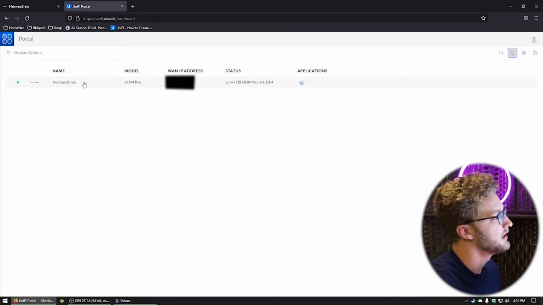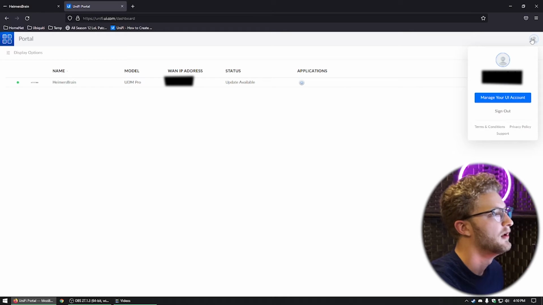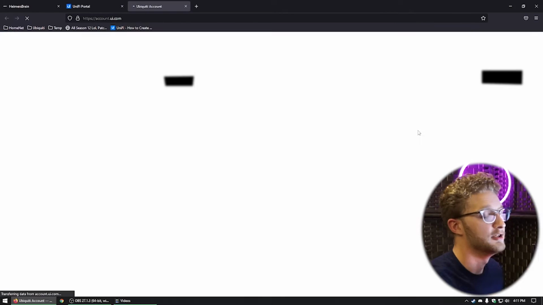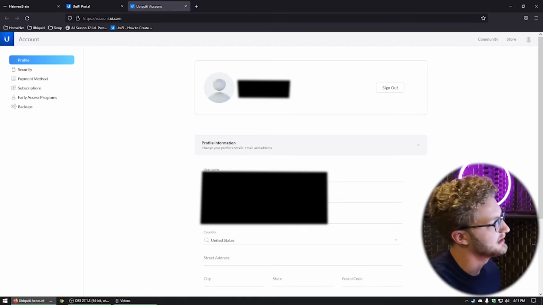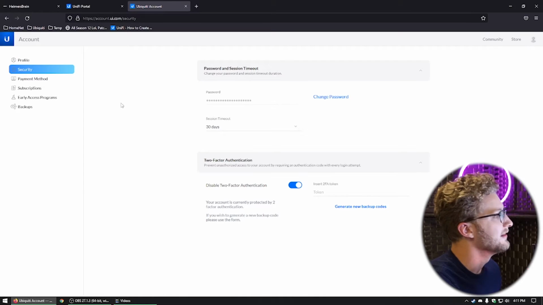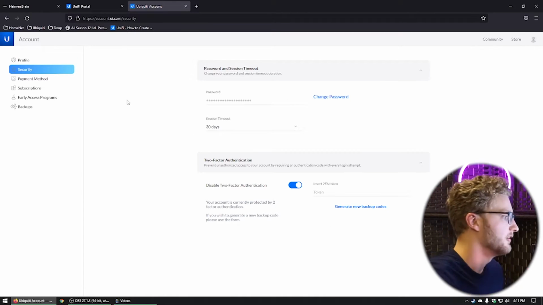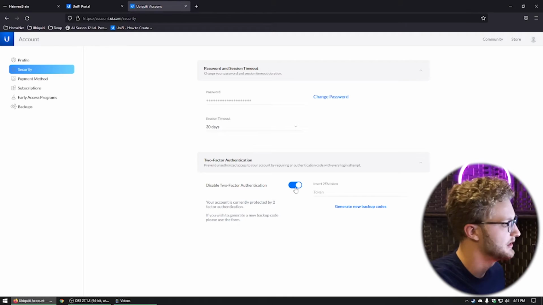So before we drill into the device and get into the network application, there's a couple things that I think you should know about from the manage your UI account. First thing, if you look at this profile, there's really nothing here you need to look at. It's just basic stuff. You want to go down to the security dropdown, and this is really important here. You've got your two-factor authentication, and this is disabled by default, obviously.